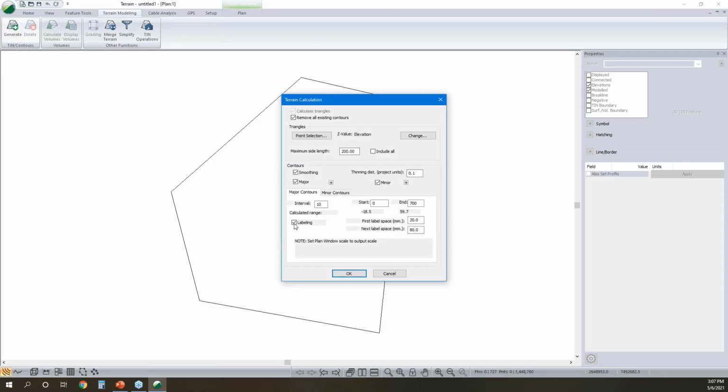So our LiDAR data is in. I'm just going to model our surface now. And I want to include contours below 0 for this one because it's a big hole in the ground.